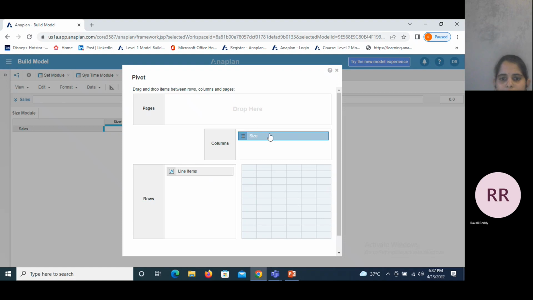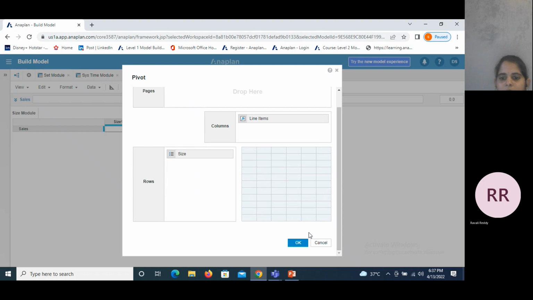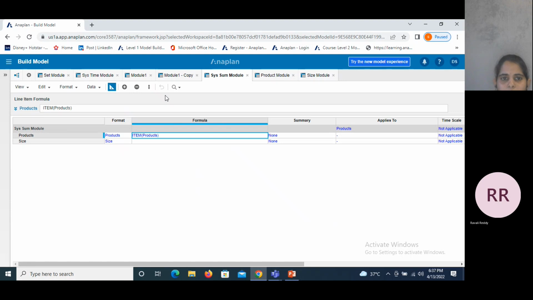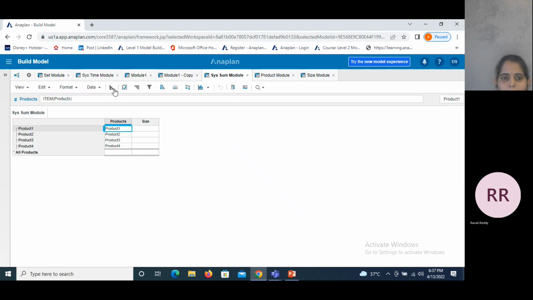Here I am pivoting the module. So in the system sum module, we have to apply product 1 as size 1 and product 2 as size 1 and product 3 as size 2 and product 4 as size 2. And next in the size module we have to give a formula.